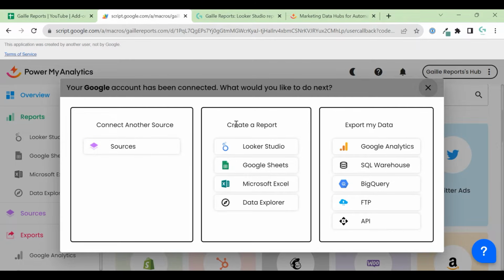Connect another source, create a report. These are options that I can do. I can create Looker Studio report, Google Sheets, Microsoft Excel, explore data, and I can export data to Google Analytics, SQL Warehouse, BigQuery. It's super nice. Actually, it's cool.